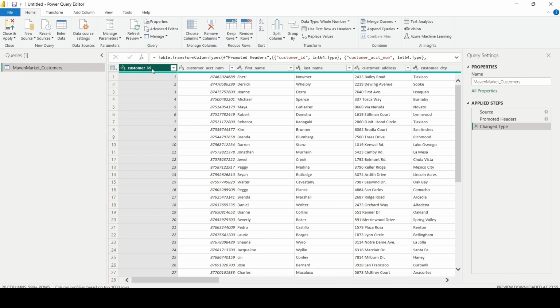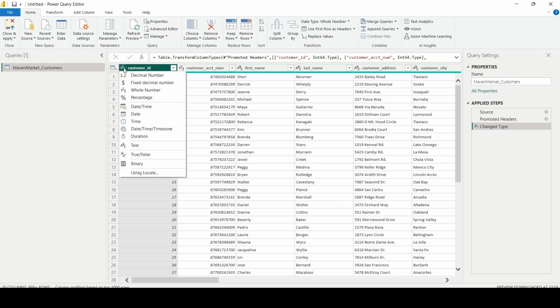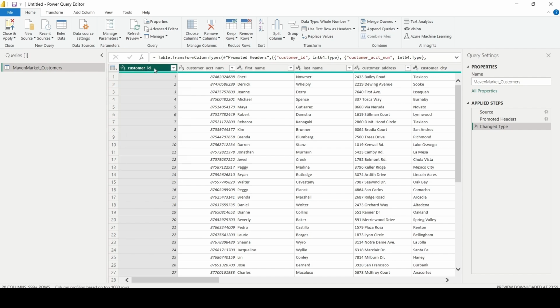First, let's examine the customer ID column. Look at the values in this column. Since the values are integers, whole numbers like 1, 2, 3, the correct data type should be whole number. In this case, Power BI has correctly identified the data type as whole number. So we don't need to make any changes. The first column is done.